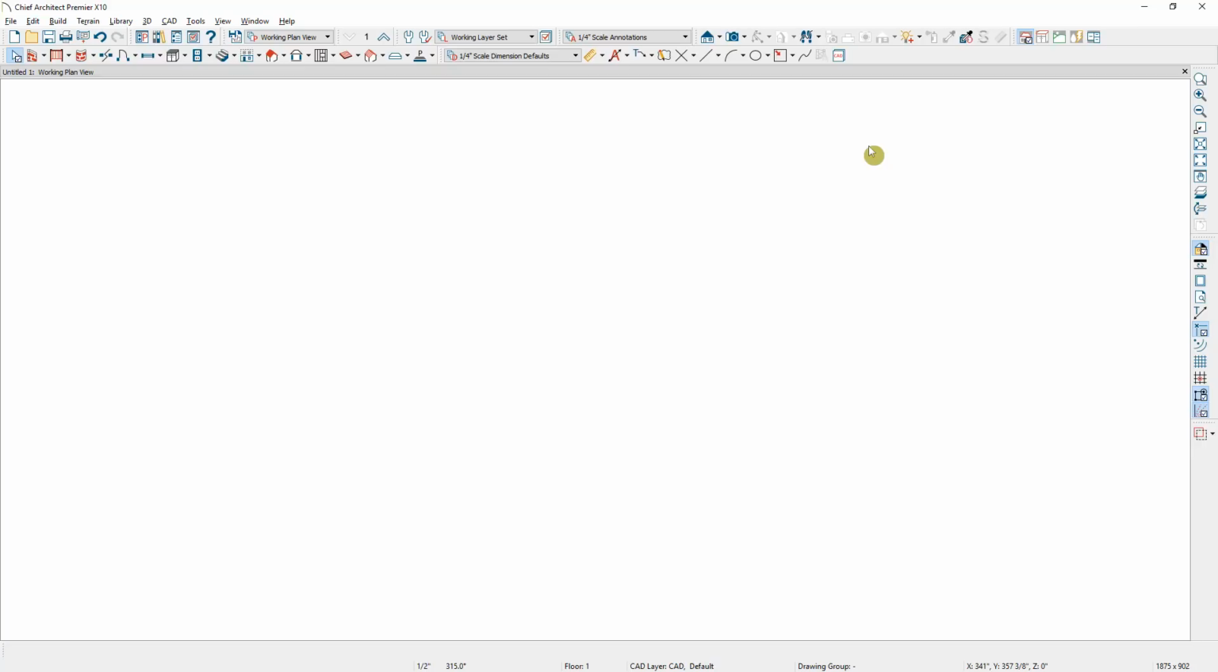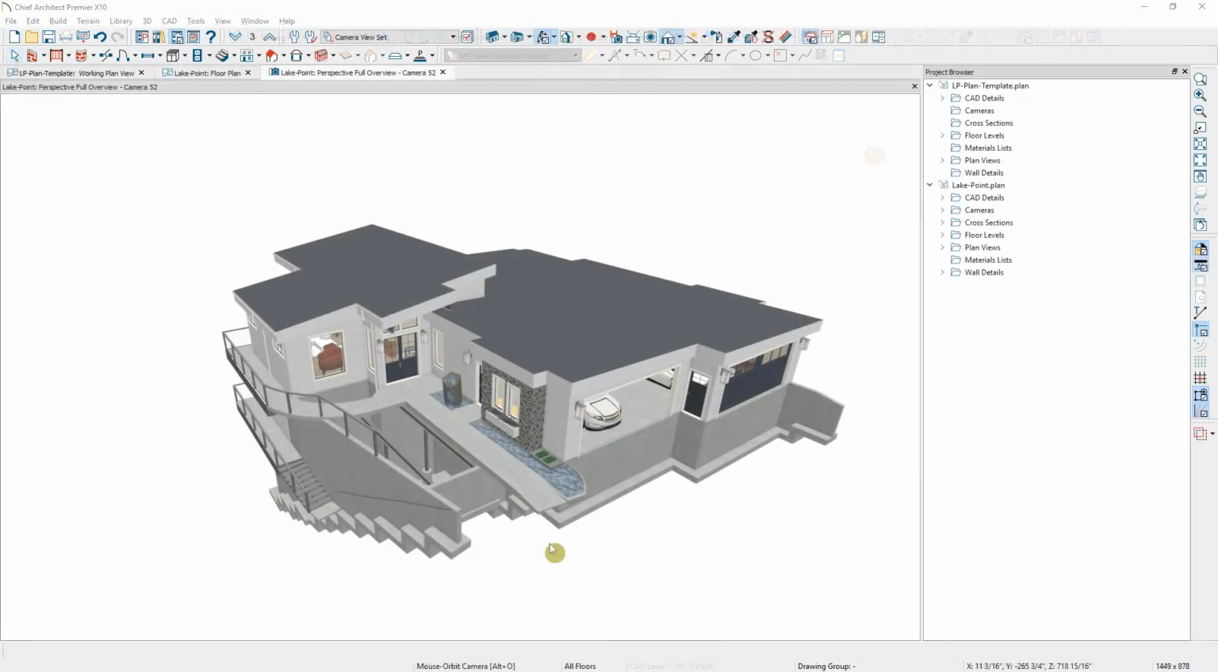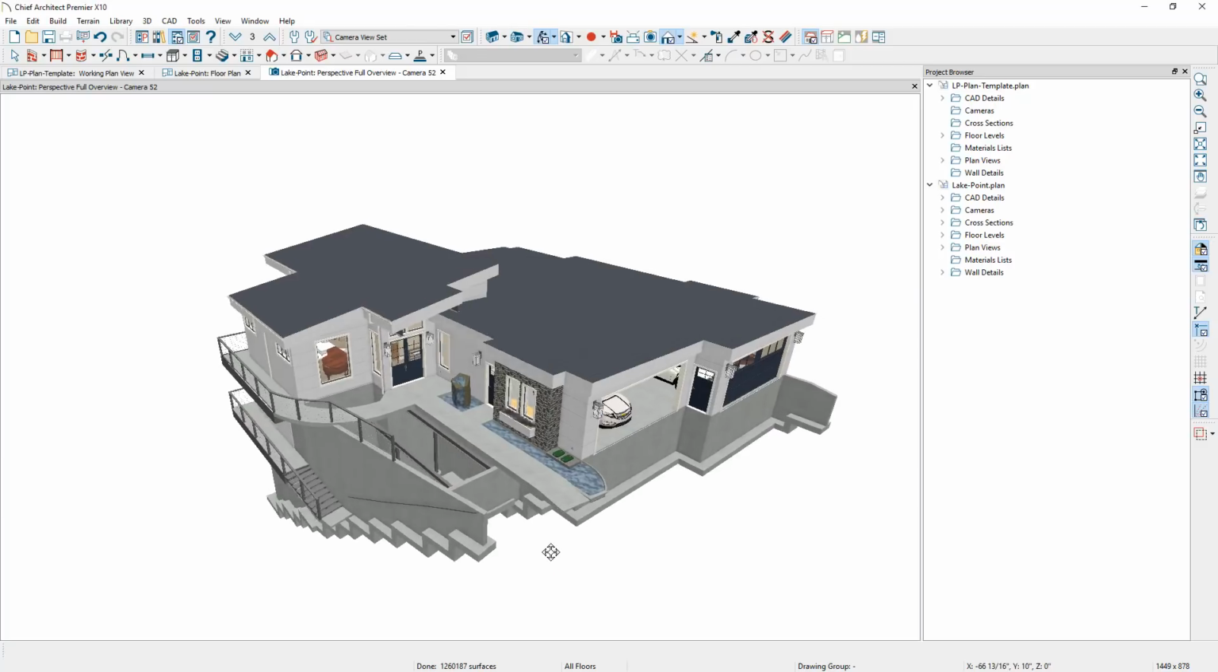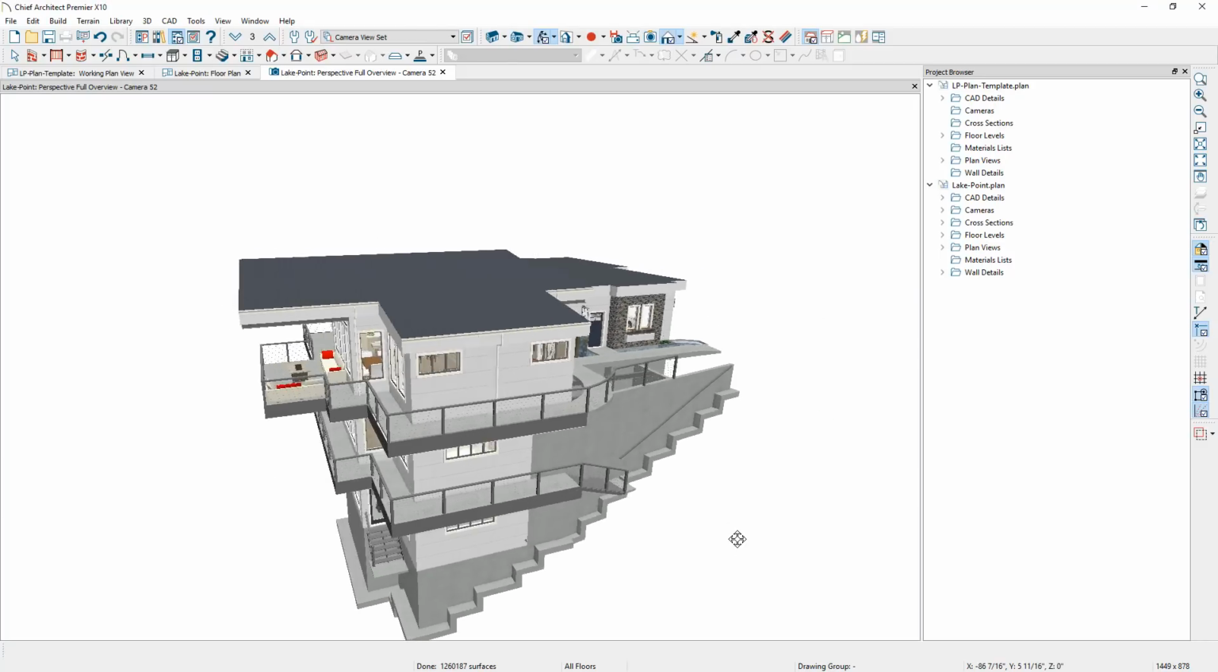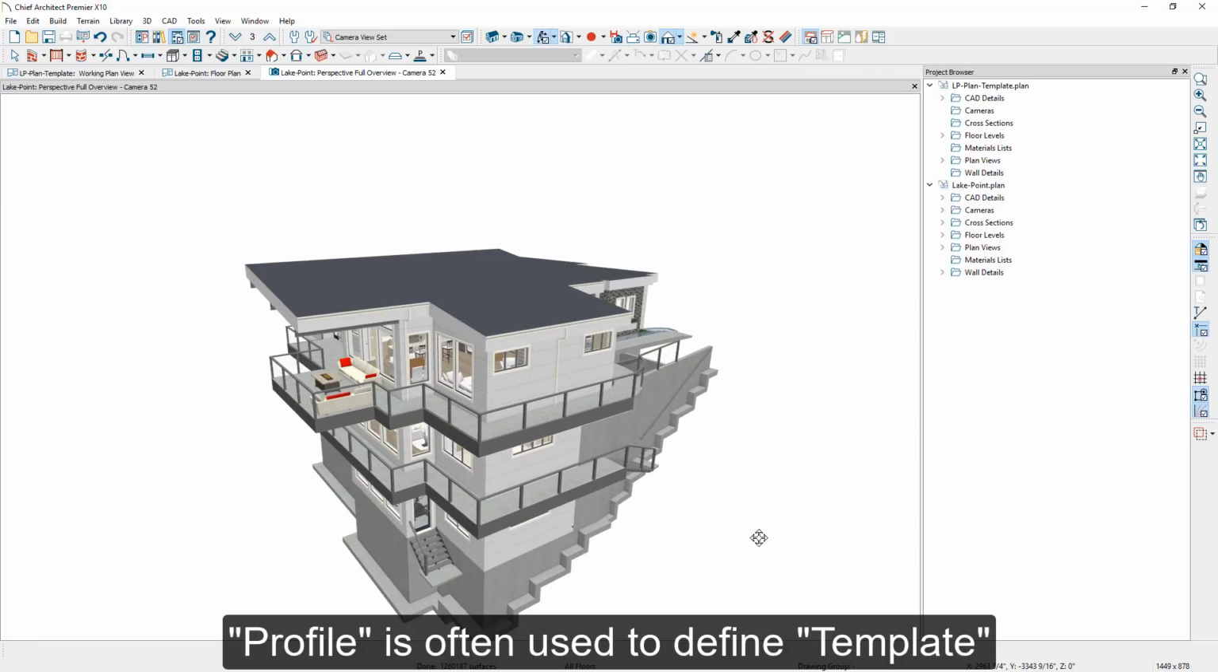Let's take a little bit further look into the process. Let's talk about the default process in creating a template plan file. I've opened up the plan that I've actually completed, and I'll tell you the process that I do in creating a template plan.